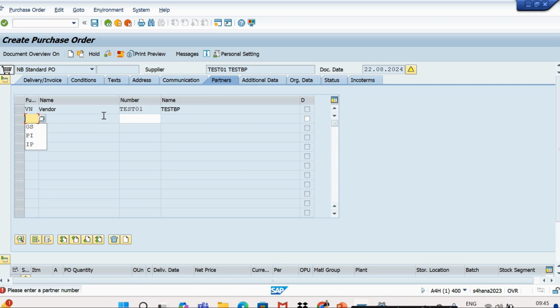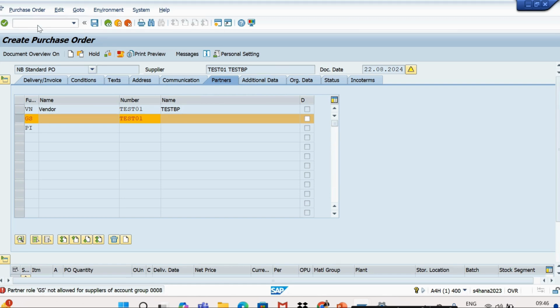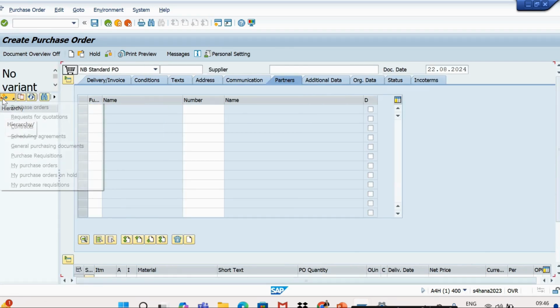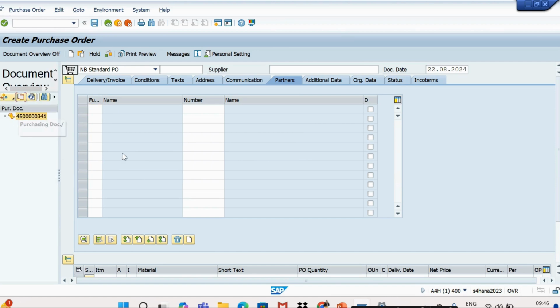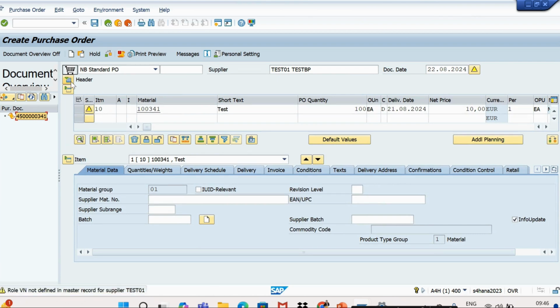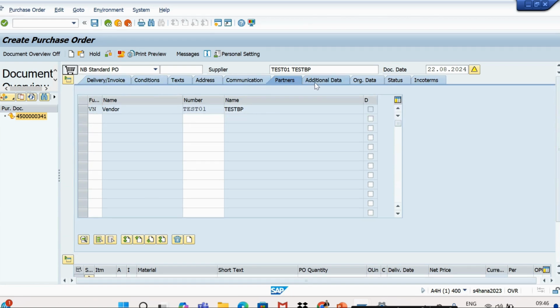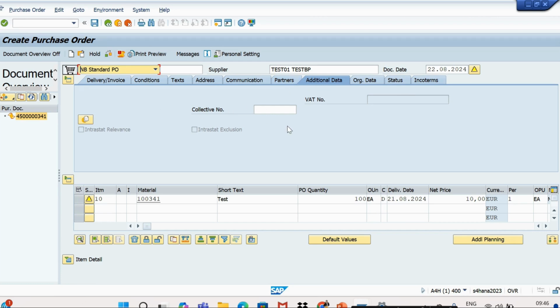So I have to remove that first. Okay, no issues. Or I can give that same test 01. Okay, no issues. Right. So like that, let me again open this. Yeah. So that's in the header area. There we just discussed partner. Now additional data. In additional data we can give the collective number, we can give the VAT number, all these details we can give in the additional data tab.